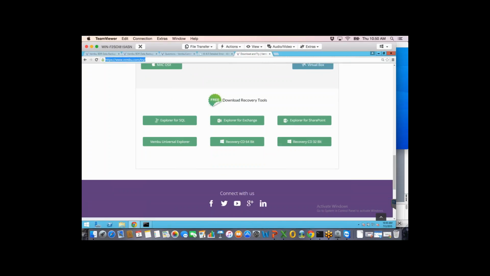We also have recovery tools, like we have an Explorer for SQL, for Exchange, for SharePoint, a Universal Explorer for file level recovery or application level recovery. So that way you can perform granular mailbox level recovery or a database level recovery or a table level recovery of applications. And you can perform unlimited application level restore for free.